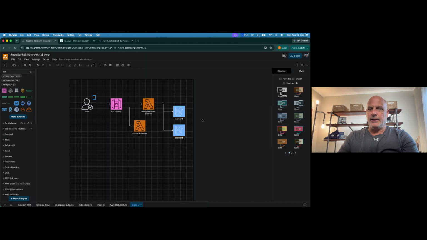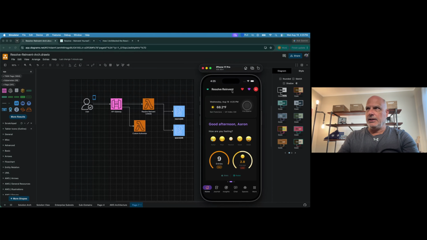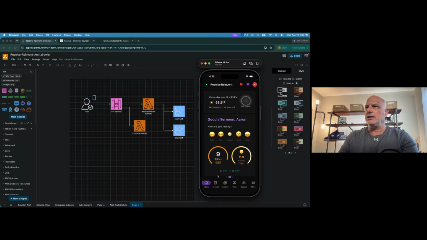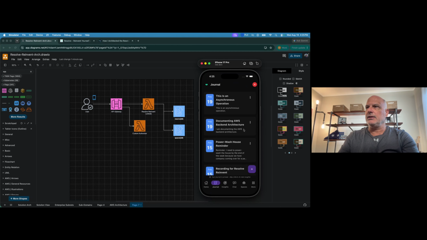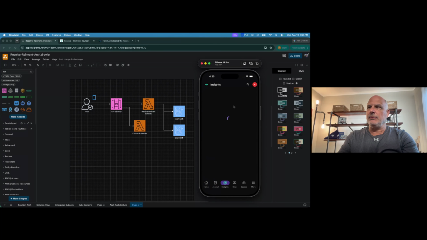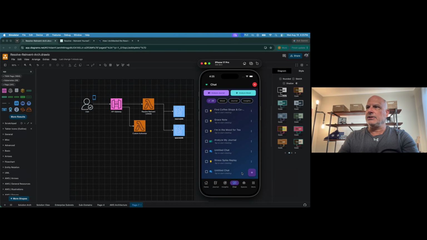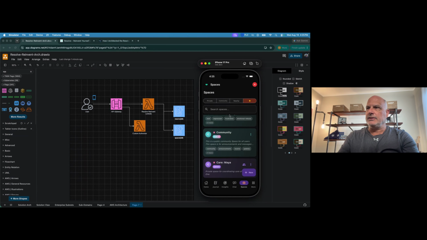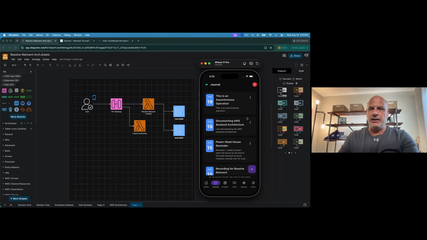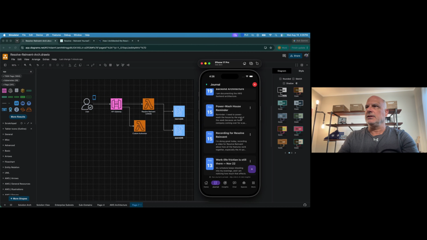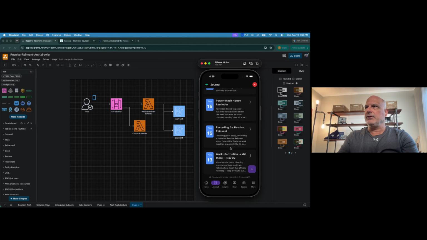Okay, let's get into some of the asynchronous processing now. I'll bring over my handy dandy user Aaron here, who has journal items, insights that he wants to run, and then his chats, sessions, and spaces. Various things in the app are going to be asynchronous now, and we're going to need queues and separate Lambdas to handle the asynchronous nature of the app. I've created a couple of examples.